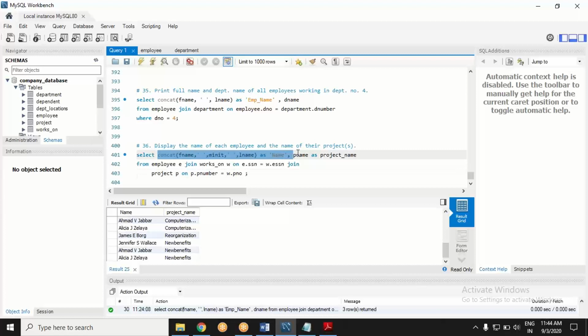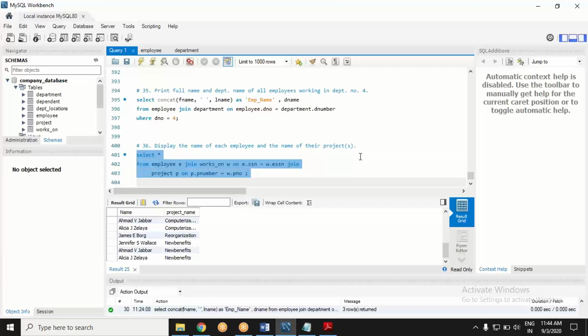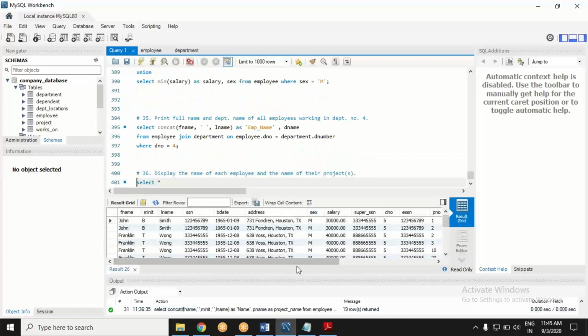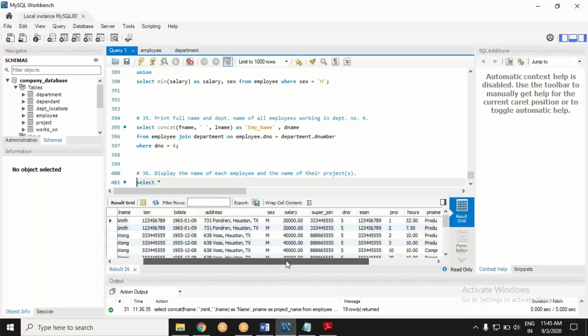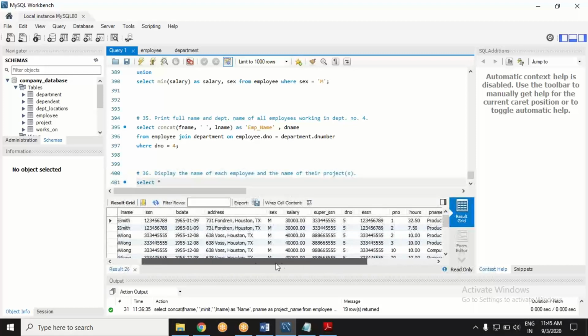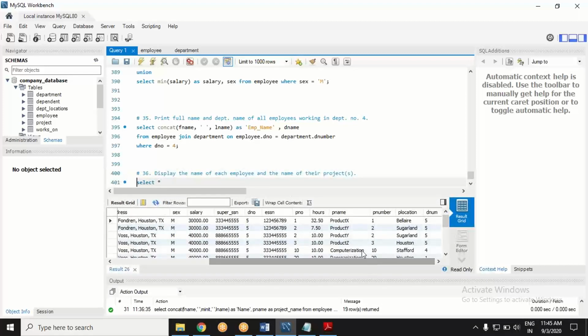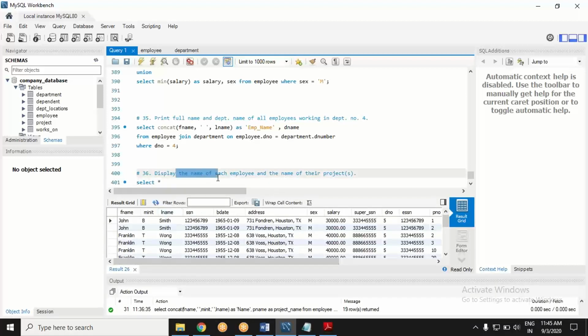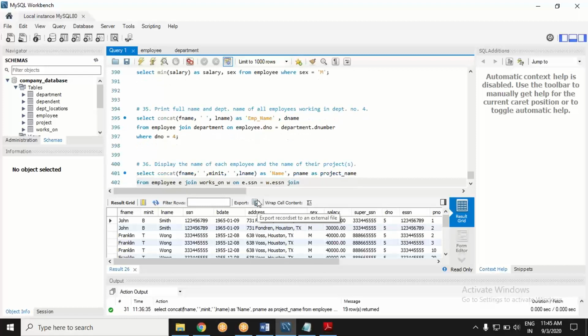Now what will happen? These three tables will combine. If I were to select asterisk, what will happen? You will see the result. If I am selecting asterisk from employee join works on join project, so three tables are combining into a master table. You see, I will have all the data of these three tables. So this has become a master table. From that, I don't want all the details. What do I want? I want to display the name of each employee and the name of their projects. So only names of employee and name of projects that we are mentioning.